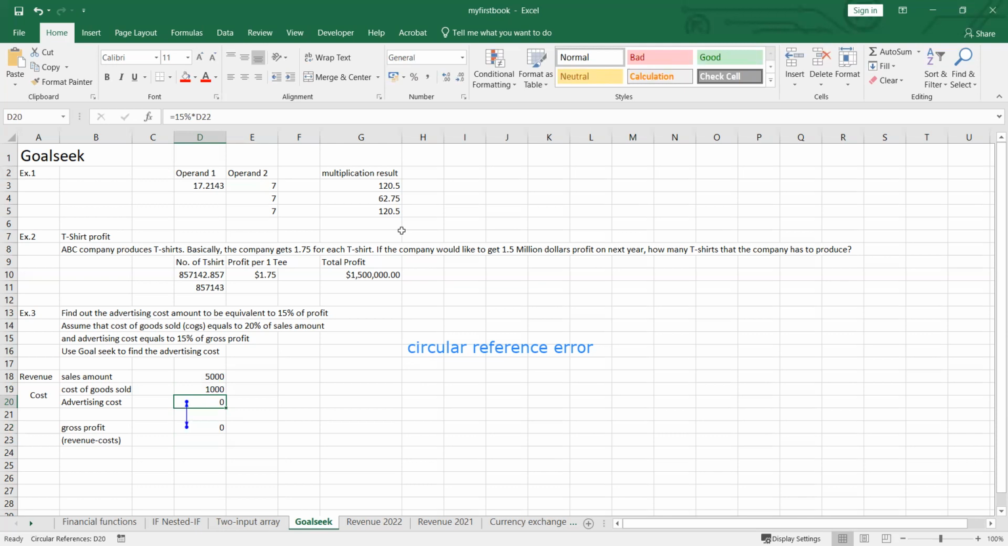How can the advertising cost be a part of the gross profit and be calculated from 15% of gross profit as well? This one is not the correct way. So the way that we have to do is that advertising cost here you cannot calculate directly from this one. So the thing that can help us is the Goal Seek.